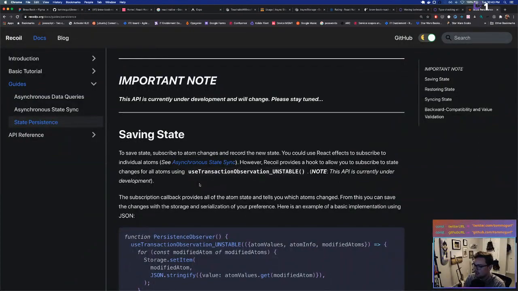So it says to save state, subscribe to atom changes and record the new state. You can use React effects to subscribe to individual atoms. Interesting. So we could subscribe to individual atoms. However, Recoil provides a hook to allow you to subscribe to state changes for all atoms. Very cool. Use transaction observer unstable. So we will probably just for now want to watch that brew list atom, right? Because that's got the whole definitive list. So let's take a look at this. Asynchronous state sync. But let's read on and see what the deal is with this one.